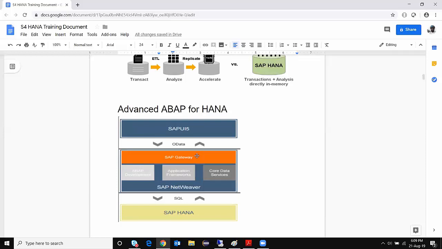It's more of the OpenSQL concepts which are introduced to get better performance in line with the SAP HANA database. So we still have several traditional ABAP objects used in the current situation, but eventually more advanced ABAP will be used in the future.